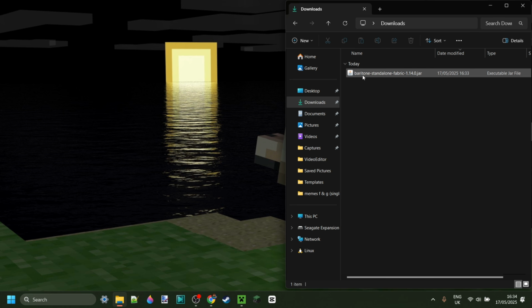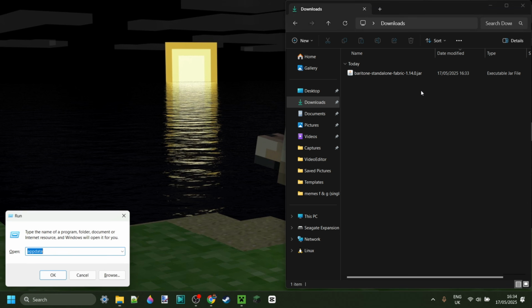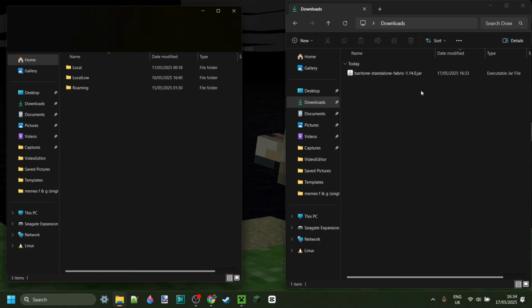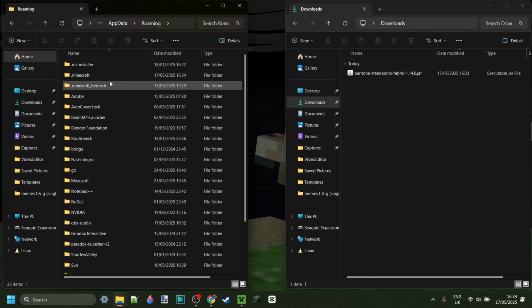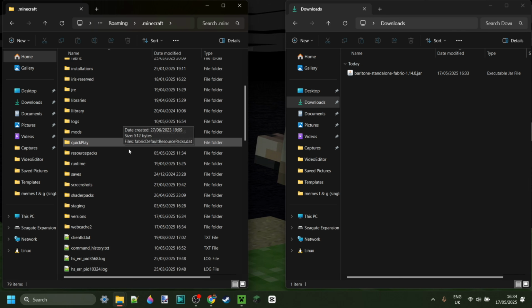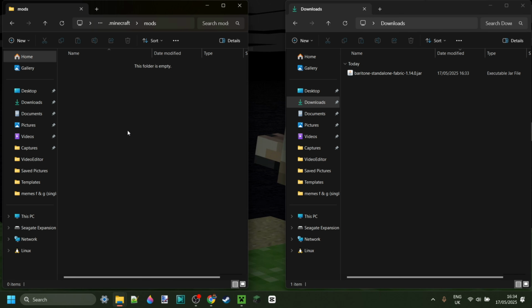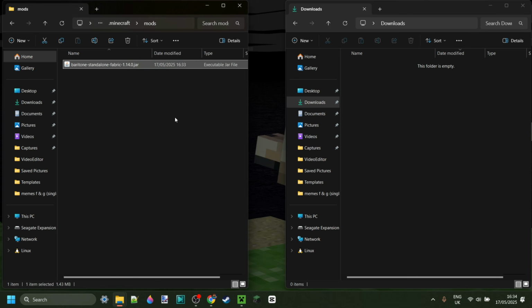Alright, as you can see in my downloads, I have Baritone standalone for Fabric, and if you also have this or the other version of the mod you wanted, you can press the Windows and R buttons at the same time and then type in app data, just like so. Hit enter or click on OK, and then in this location we want to head over to the folder called roaming, then .minecraft, and then scroll down a little until we find the mods folder. We can simply drag our Baritone mod right into there, and then you're good.